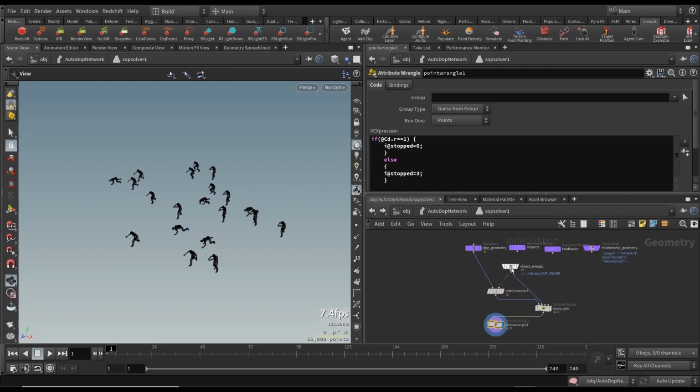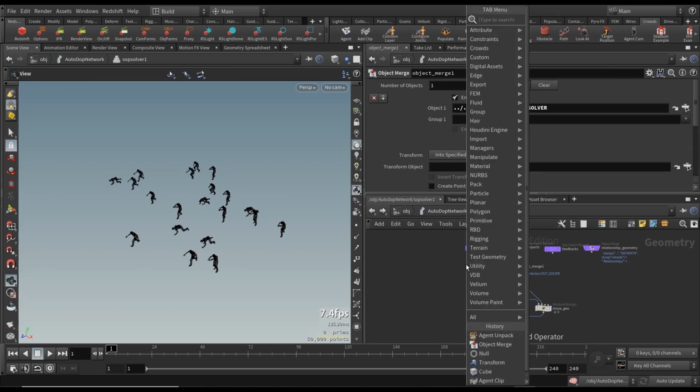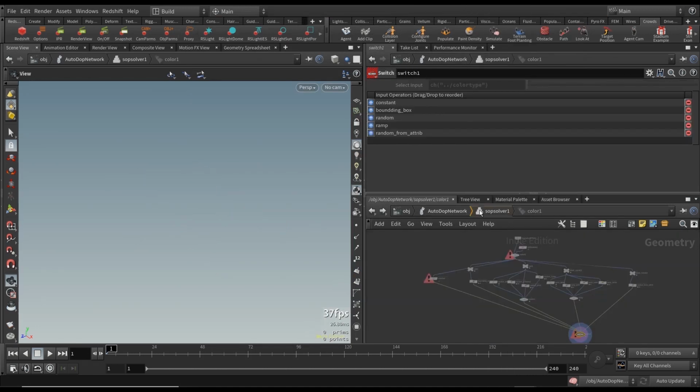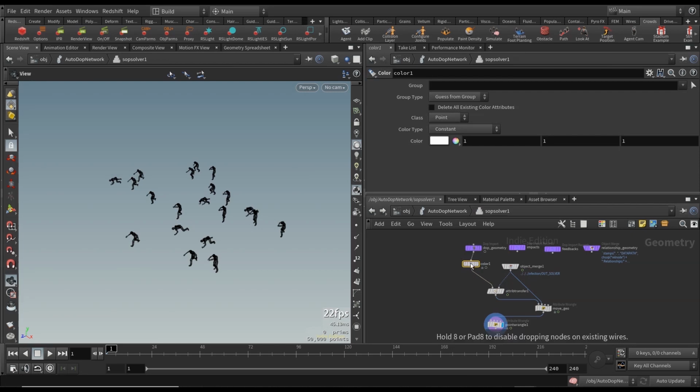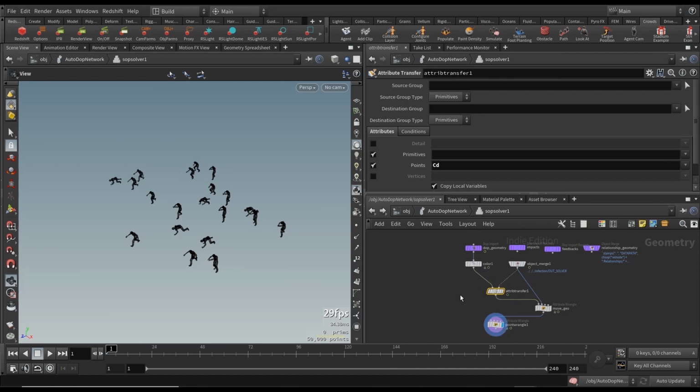Okay, so we're bringing this in here, and before we do that, let's add a color to this dot geometry. Oops. And we're going to call this 0, 0, 0. And we know we definitely got an attribute called active.